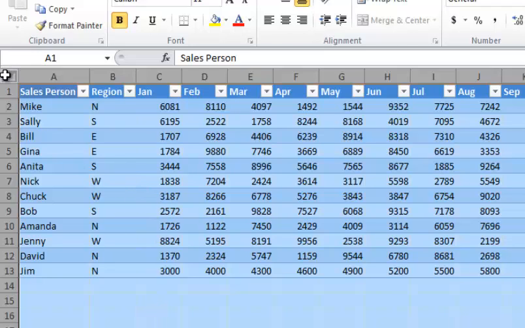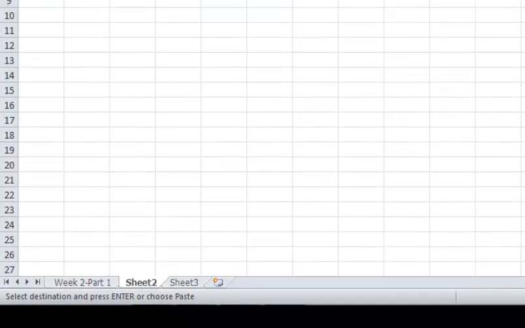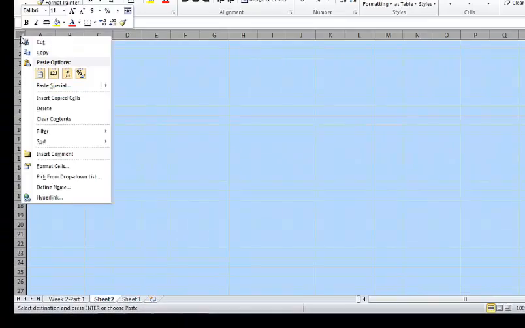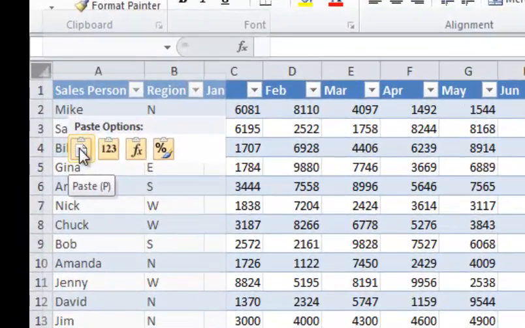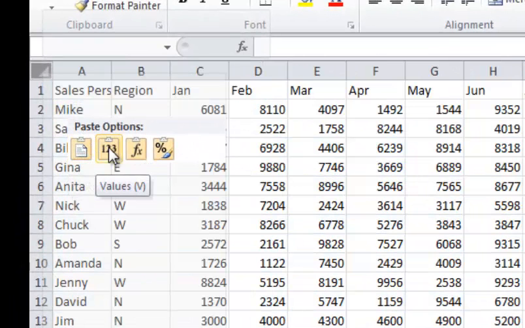How I do that, I'm going to click up here in the top left, in the square between column A and row 1, right click and choose copy. I'm going to go over here to Sheet 2 and click in the same area, and now I'm going to right click and choose paste.